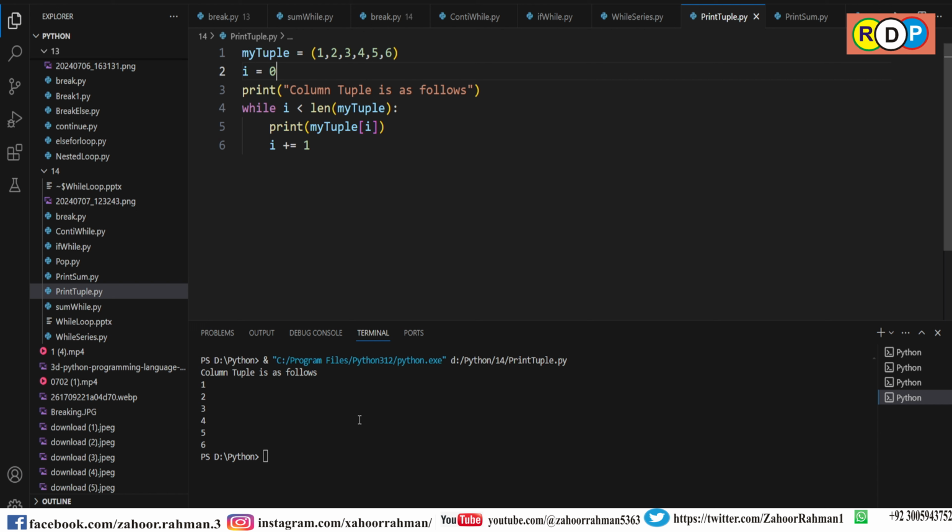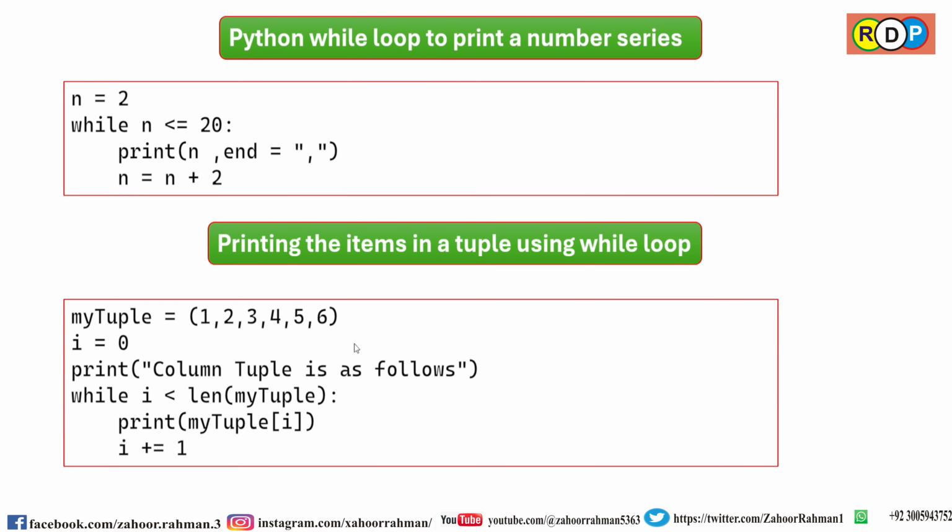So a tuple can be printed in column-wise format, but in column-wise format there is no comma, as we can see commas in the program. So that was another technique. We can print the values of a tuple inside a while loop as well.